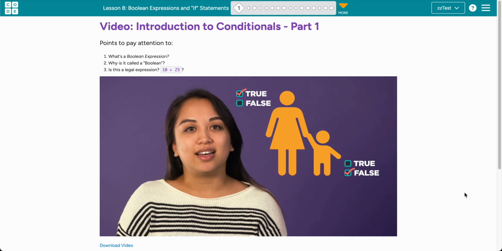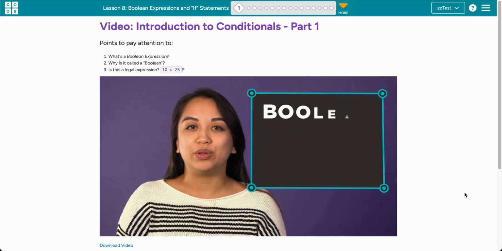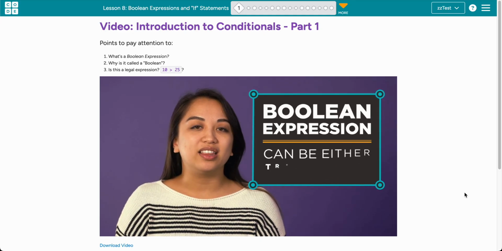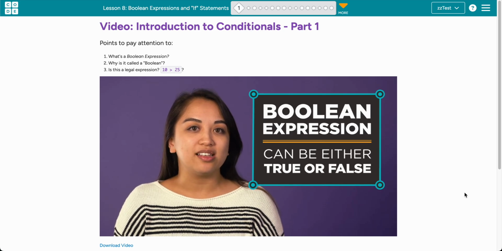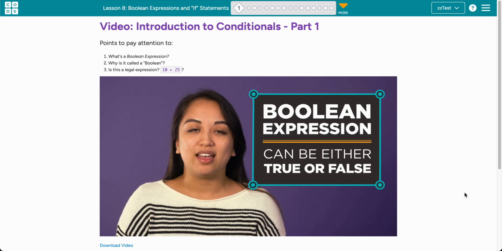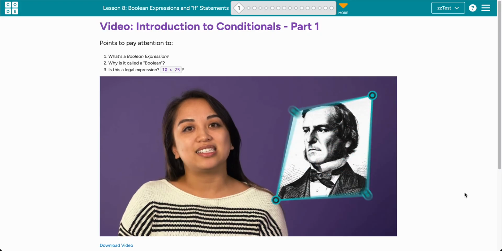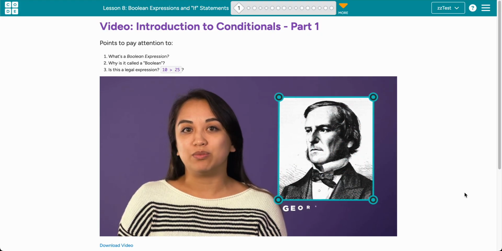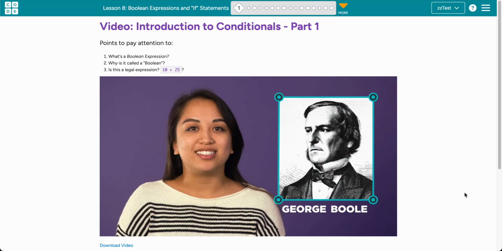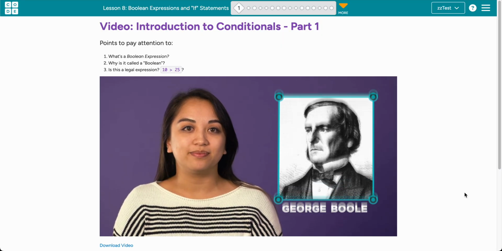This is something that is done using what programmers call a Boolean expression. You can think of it like a yes or no question that the computer can evaluate. It's called a Boolean because it's named after the mathematician George Boole, who made many discoveries related to working with binary true or false values.